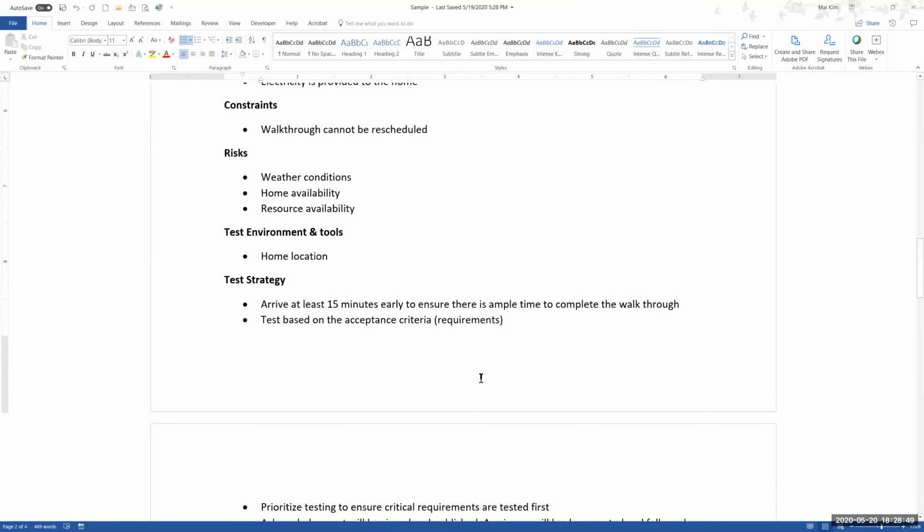My test strategy for this is that I'm going to arrive at least 15 minutes early to ensure there's ample time to complete the walkthrough. And my test is going to be based, again, on the acceptance criteria or the requirements. I don't ever want to lose sight of that, because if we lose sight of the requirements, then that is where we lose sight of scope, and we might start to test things that are not necessary, or things that don't need to be tested, basically. And so always keeping an eye on those requirements and making sure that you're testing against those requirements is so important. And I'm going to continue to emphasize that as I speak.